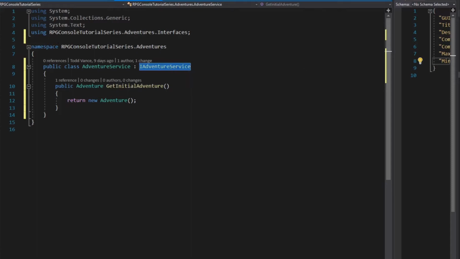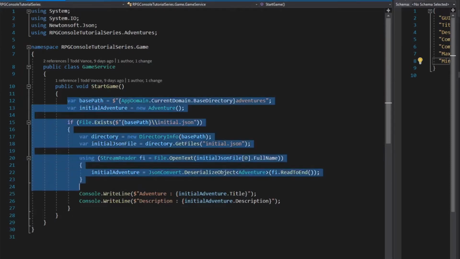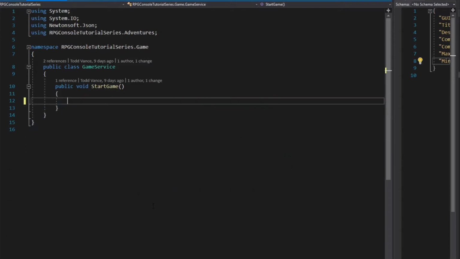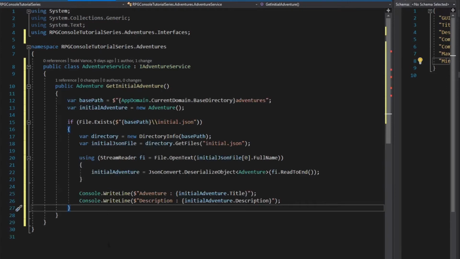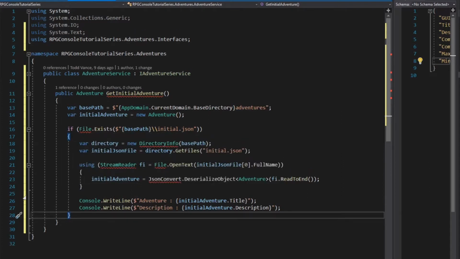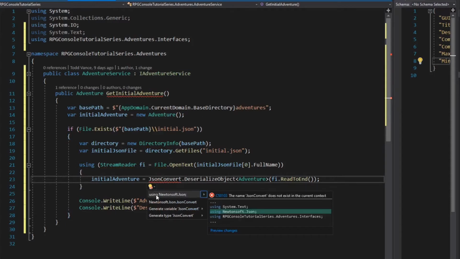So how does this help us? Well, I'm going to get rid of this now. I'm going to go back to GameService, and I'm going to get all of this adventure stuff out of here because it's not game stuff. And I'm going to put it in here. Is that good enough? No, it's not good enough. Why? Well, first of all, we don't have files, so we're going to say using System.IO. And we need the JSON, Newtonsoft.Json.